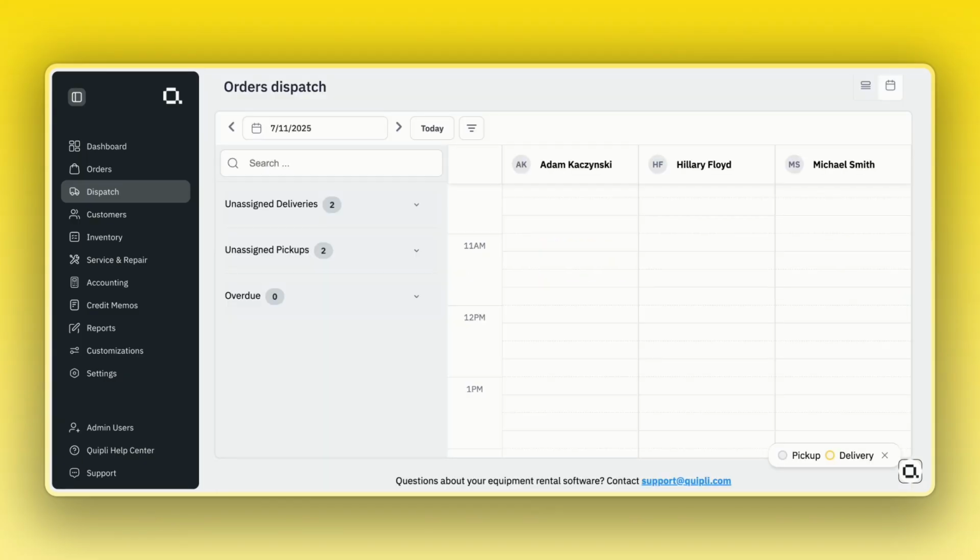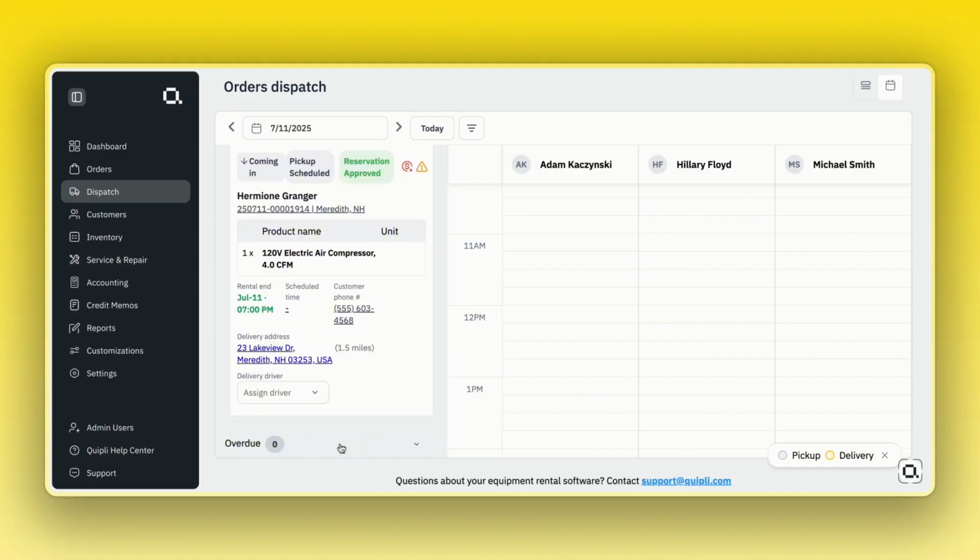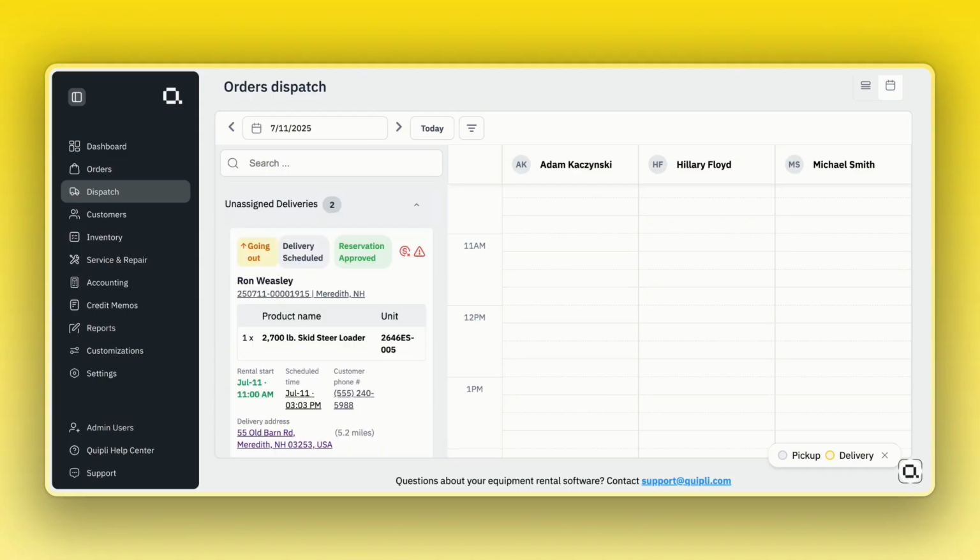In the calendar view, you get a real-time visual schedule of your team's day. On the left, tasks are organized into three categories: unassigned deliveries, unassigned pickups, and overdue. Each task card includes key details and can be dragged and dropped onto the calendar to assign a driver.